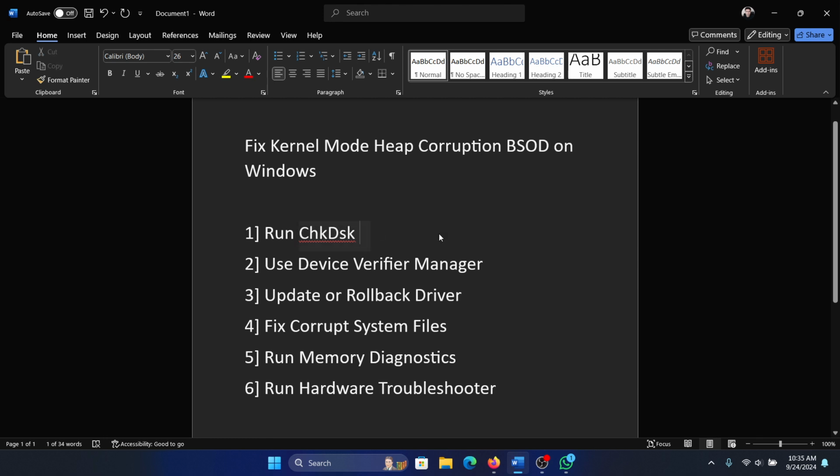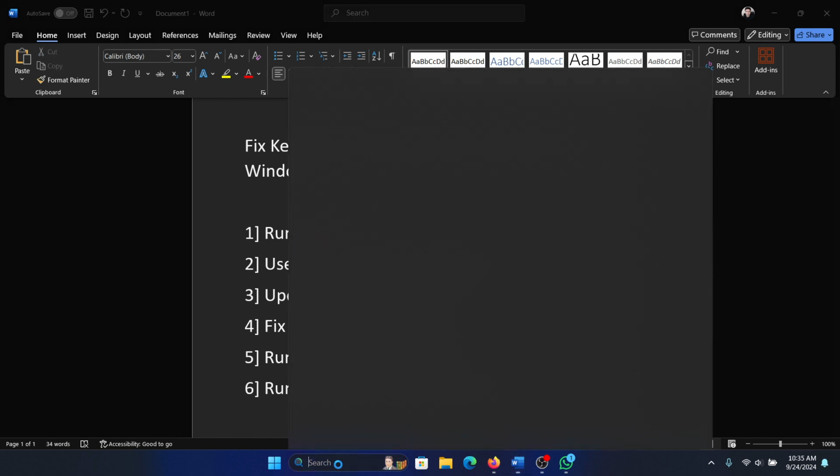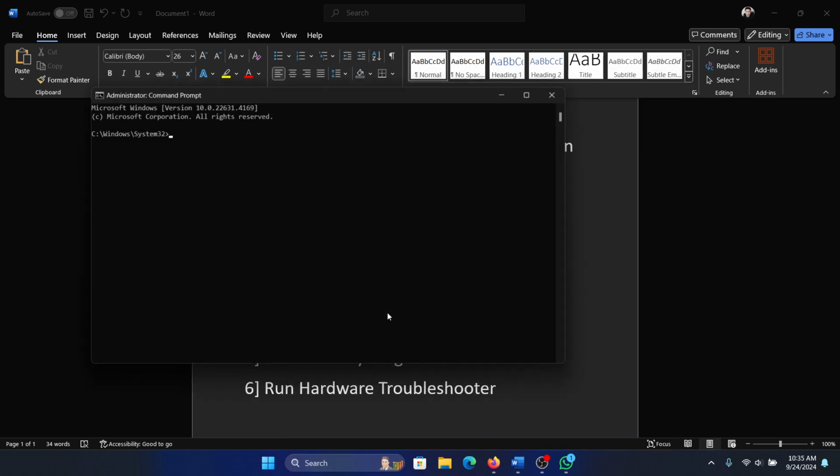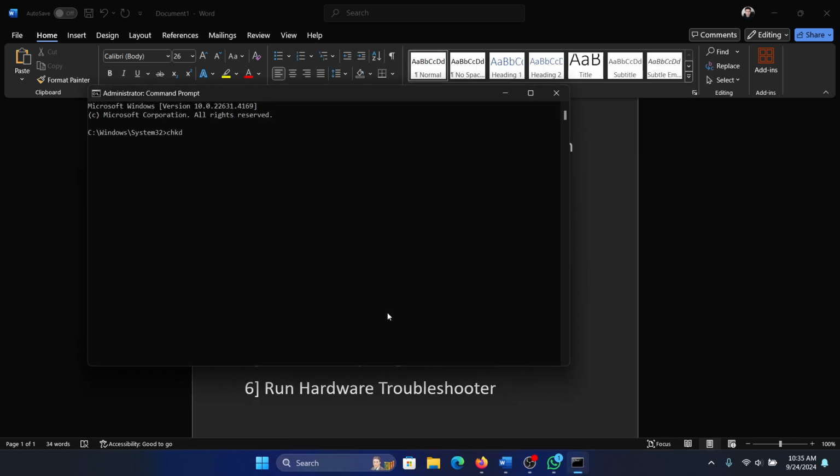The first solution is to run the chkdsk scan. Now, how would you do that? Search for command prompt in the Windows search bar and click on run as administrator. Type the command chkdsk /r /f and hit enter. Press Y and hit enter once again.